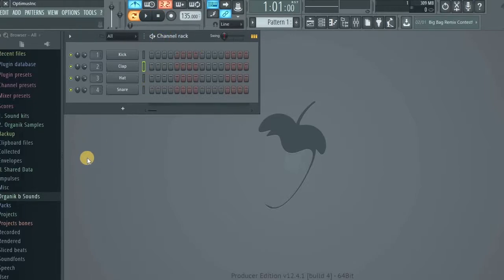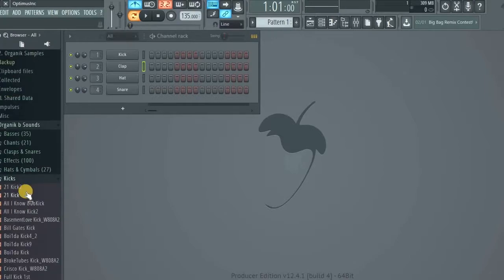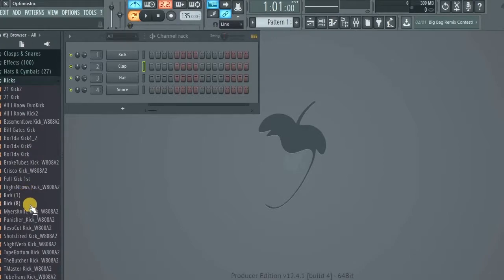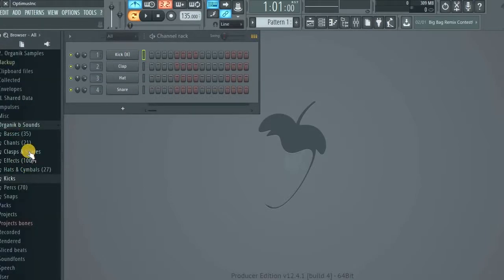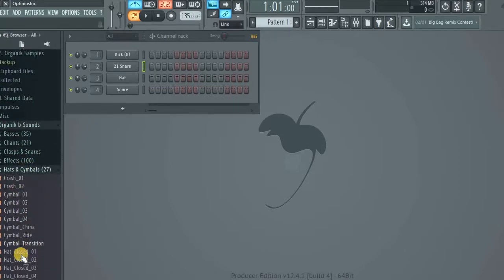Now, creating trap beats, as I said, it's all about sound selection. Let's go to Organic Beat Sounds. You've probably got that if you watched the first video. And kicks. I already know what kick I want to use, but you can go through them and see the kick that you like the most. This works. Go to snares right here. We're only going to need, I want this one. Kick, snare, hi-hats, close hi-hat, and maybe just one cymbal.